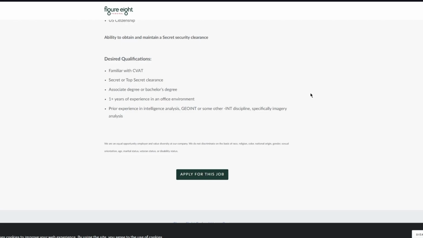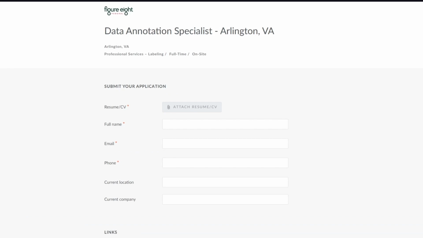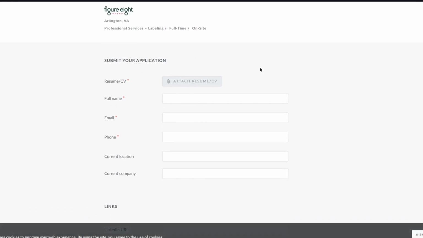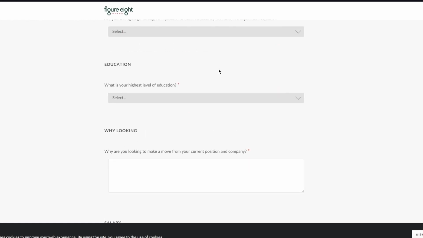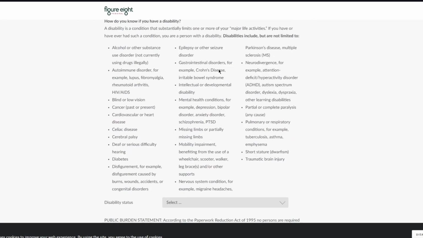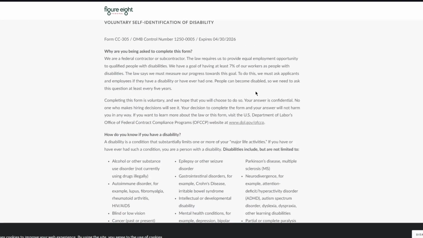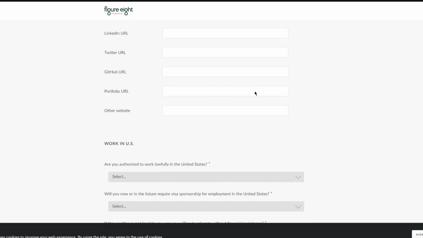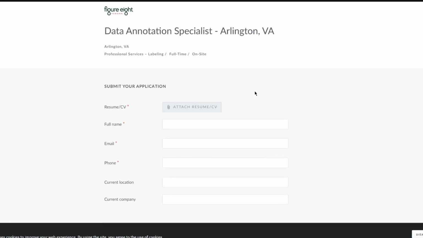And if you match all of that, what you can simply do is click on apply for this job, and it asks you to attach your resume, CV, full name, last name, and asks you a lot more questions. And if you answer all these correctly and submit the application, you should get accepted really easily if you are fully capable for it.